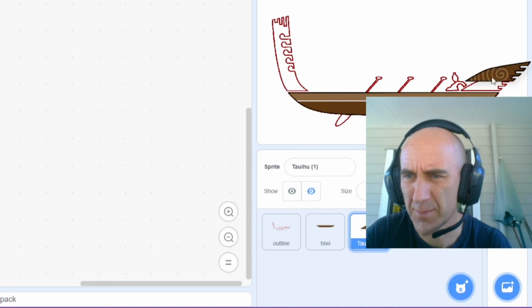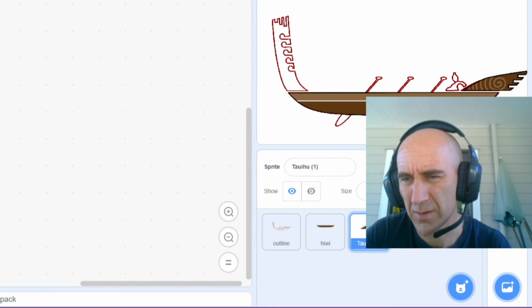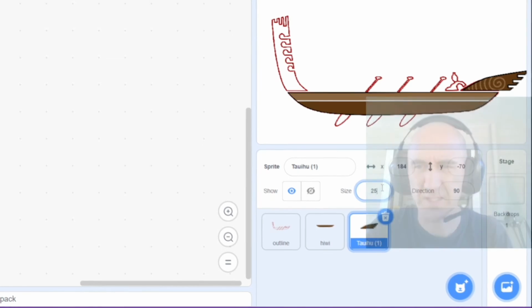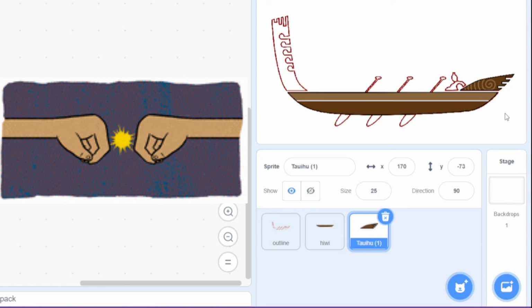That might be a bit too big. Although that looks quite cool, like it is. Maybe I should leave it like that. Let's see if we can fit it into the outline. Ooh. Boom. Perfect.